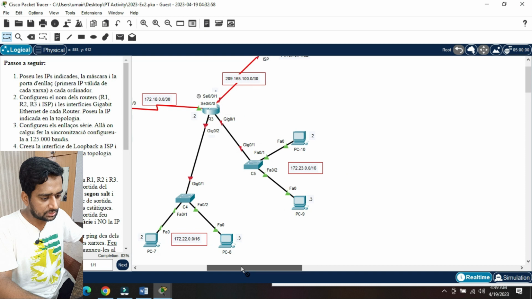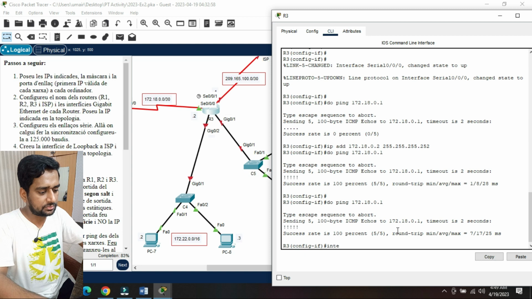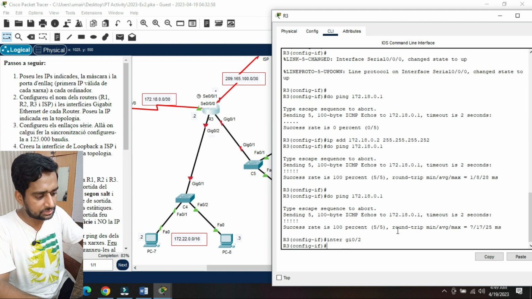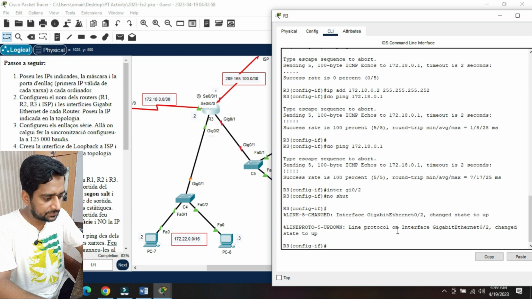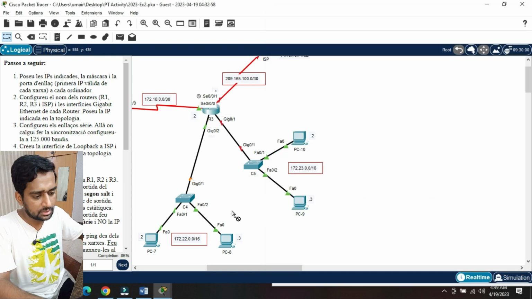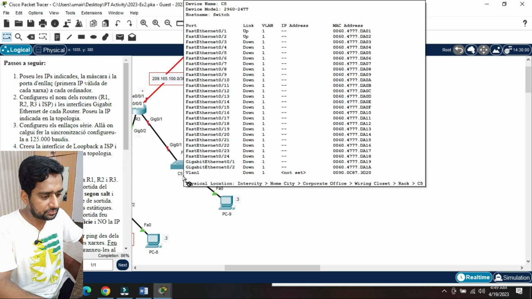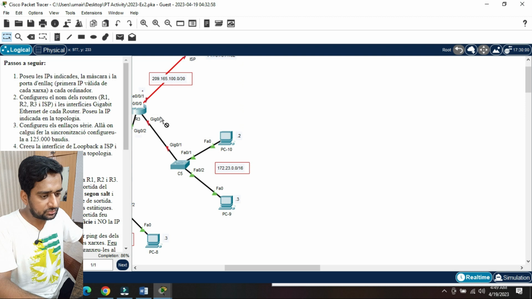Now just move to the LAN network for the C4, and the C4 is connected with the interface GI0/2, and the IP address will be 1 for the default gateway. So go to the interface GI0/2, no shut to enable the interface, and the IP address is 172.22.0.1 and the /16 network, so the subnet mask will be 255.255.0.0.